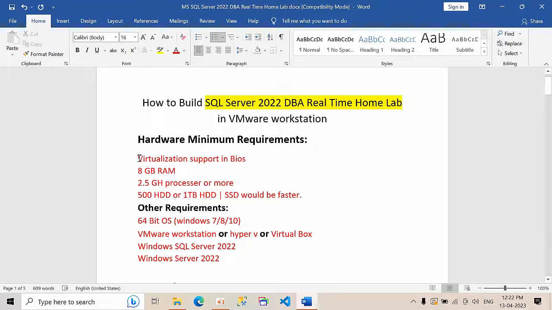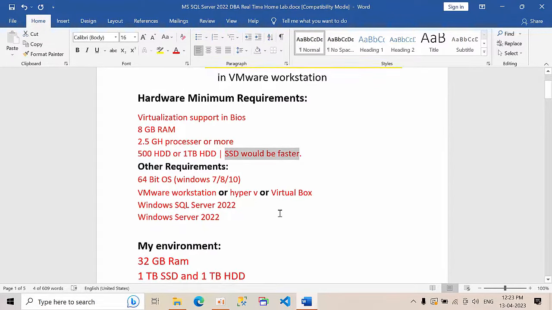First, virtualization support has to be enabled in your BIOS. You need a minimum of 8 GB RAM, a 2.5 GHz processor or more, and a 500 GB or 1 TB hard disk, preferably an SSD. Why? Because the practical will take very long. So these are the hardware requirements.